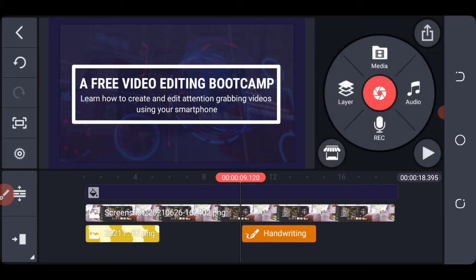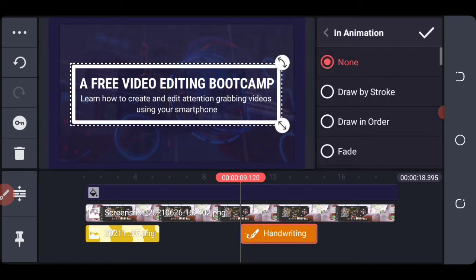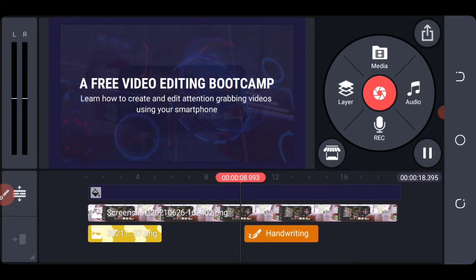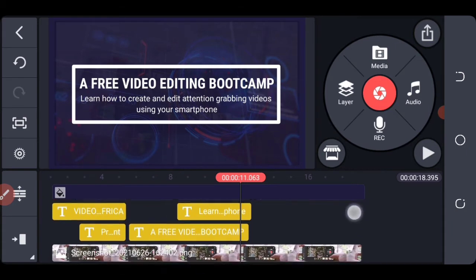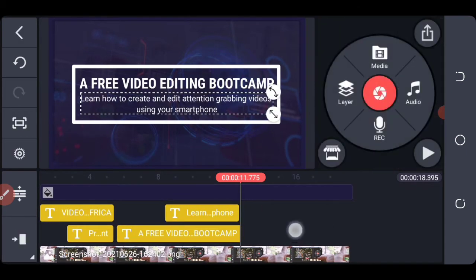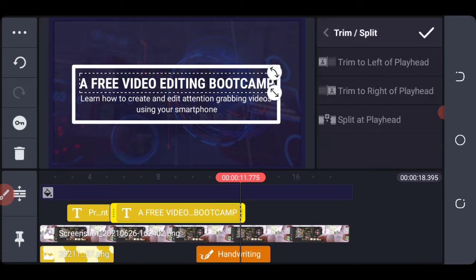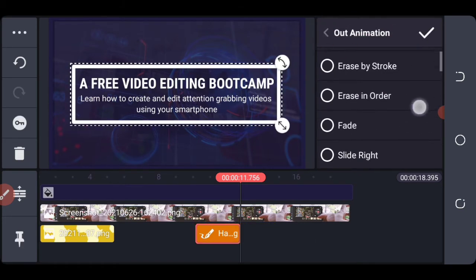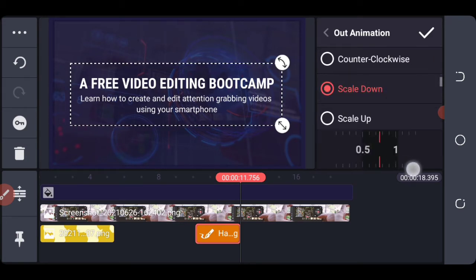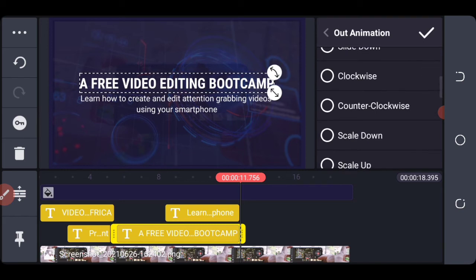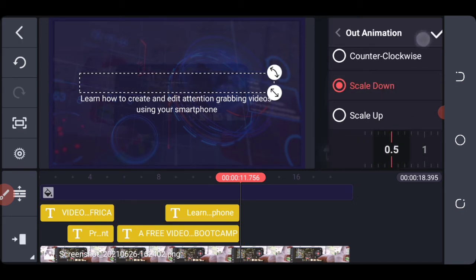So you tap anywhere on the screen and click on the handwriting again. So click on in animation. So you put draw by stroke. I think it's good. All right. So our out animation should be something like, so we trim everything so they could all go out at the same time. So out animation should be scale down. So scale it down, 0.5. Same with this.